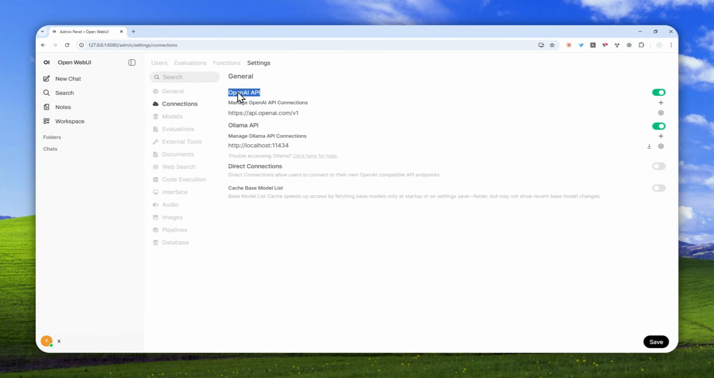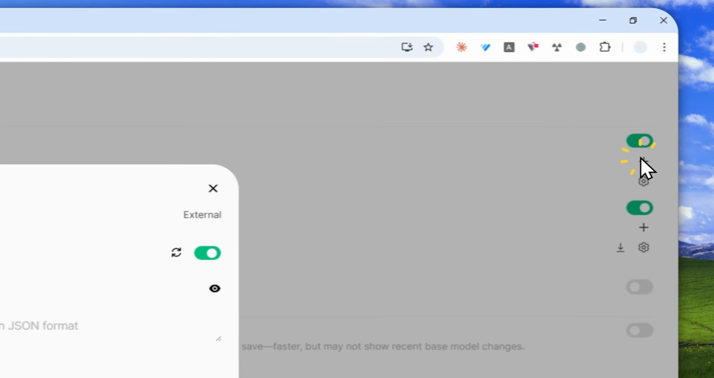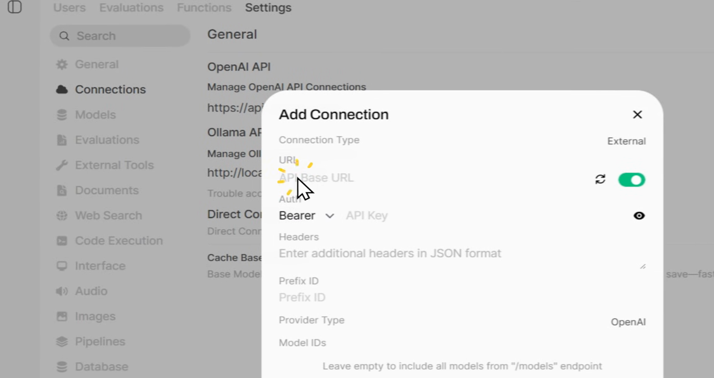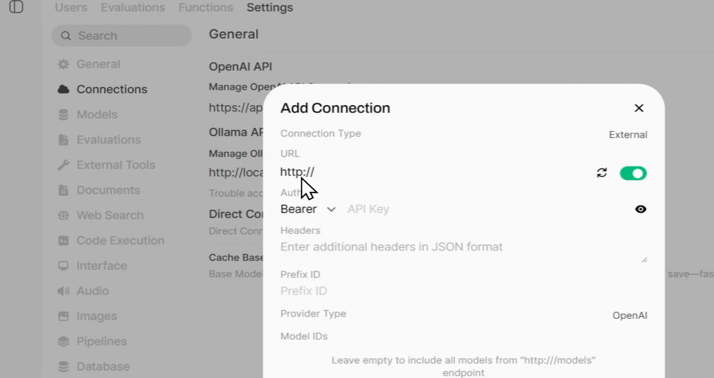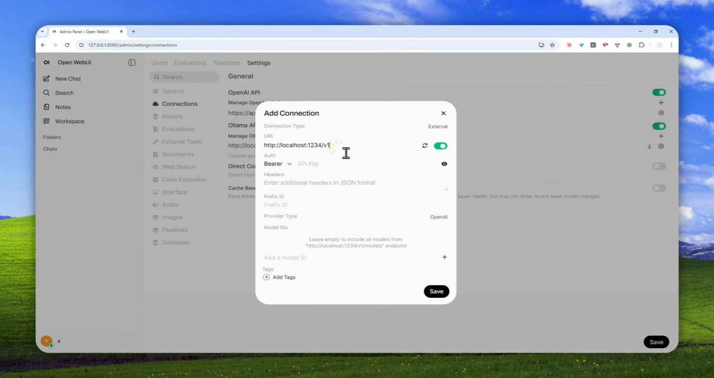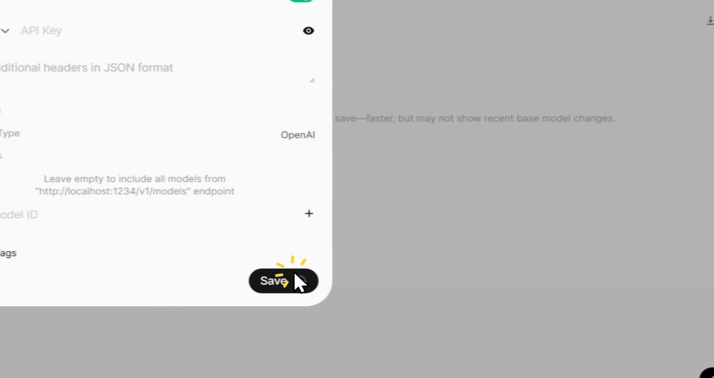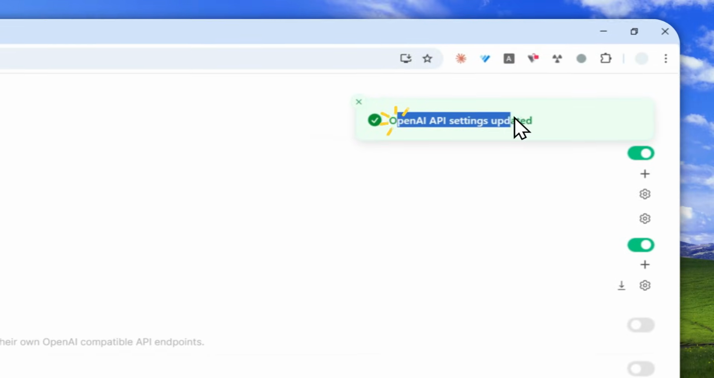Anyway, in the OpenAI API section, you can click this plus button to add a connection. Then in the API base URL, you can type http:// and then localhost, then 1234, which is the default port for LM Studio, and then /v1. This is the base URL that you must insert into this section. When you're done, you can click Save, and there you go, OpenAI API settings updated.